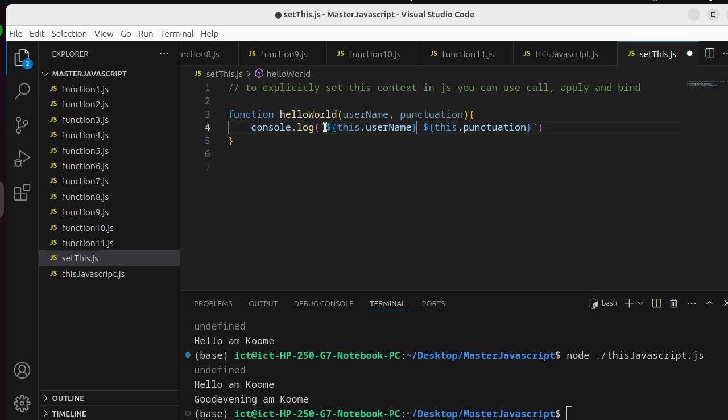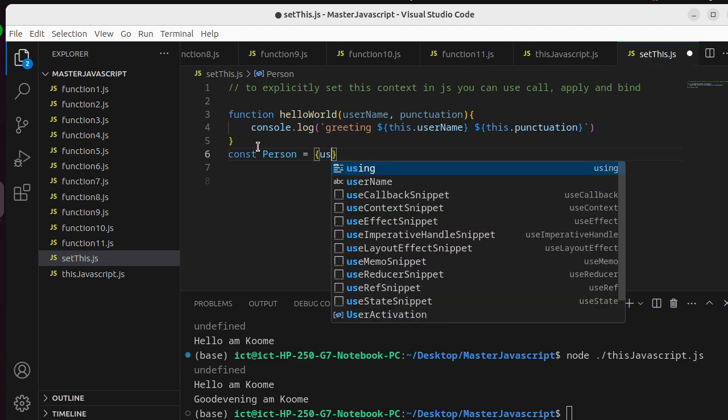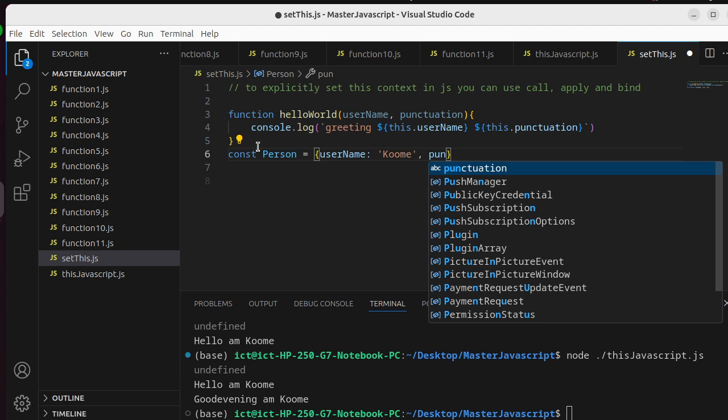Then of course you can say the greeting. You can pass in our greeting: 'Hello, maybe greeting, come,' and then 'greeting Martin.' So like that, then you can come here and bind this to the person object, which takes in itself the username of a person. And I'll pass in Come and the punctuation.